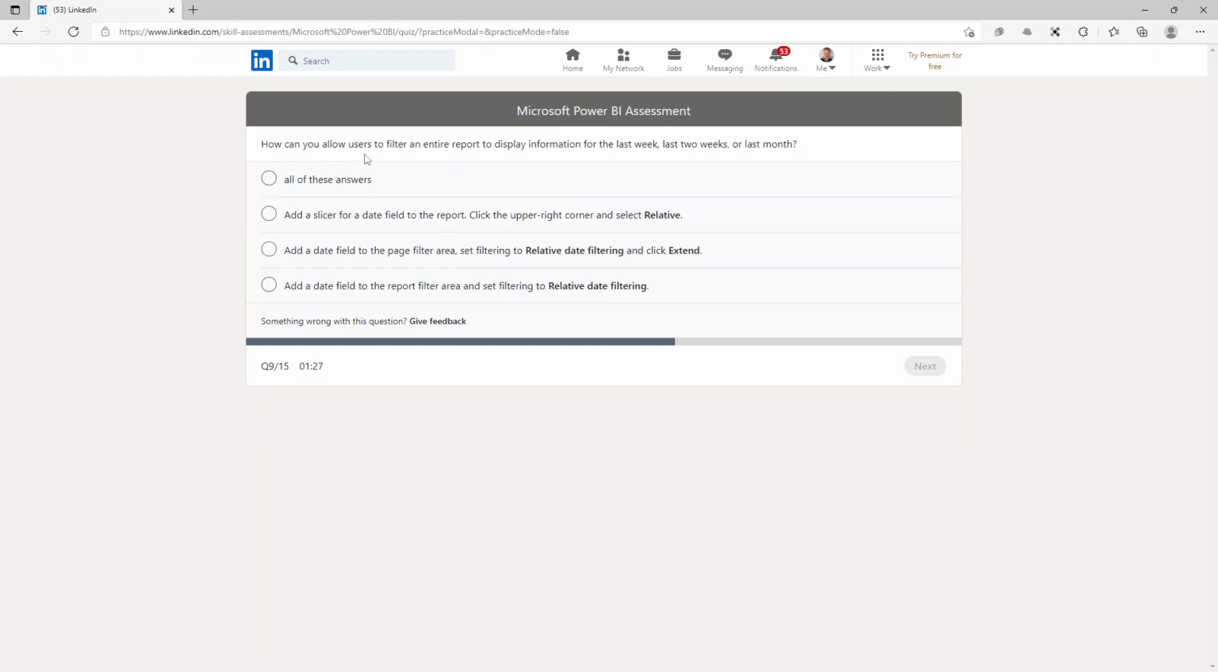How can you allow users to filter an entire report to display information for the last week, last 2 weeks, or last month? All of these answers. Add a slicer for a date field to the report. Click the upper right corner and select relative. Add a date field to the page filter area. Set filtering to relative date filtering and click extend. Add a date field to the report filter area and set filtering to relative date filtering.